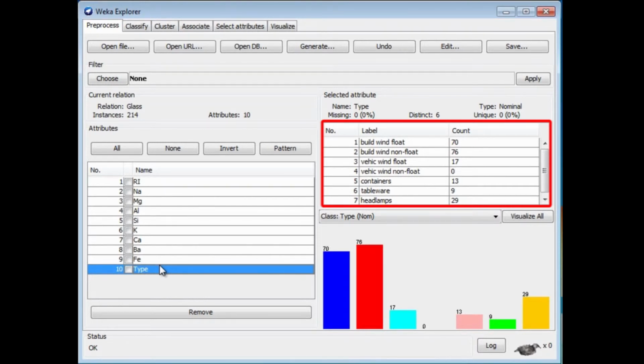We've got headlamps, tableware starting from the bottom, containers, and then we've got building windows and vehicle windows, float and non-float. You may not know this, but there are different ways of making glass, and the floating process is a way of making glass. So these are 7 different kinds of glass. And what are the attribute values?